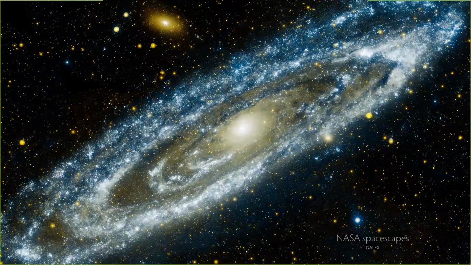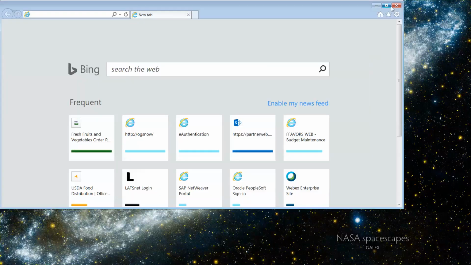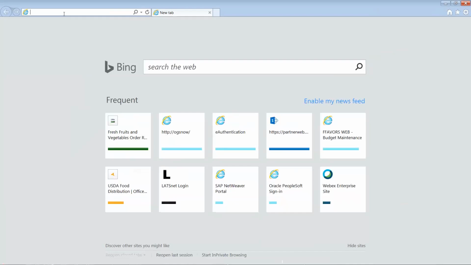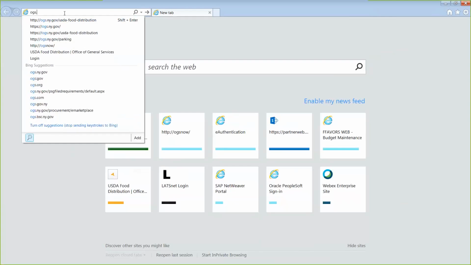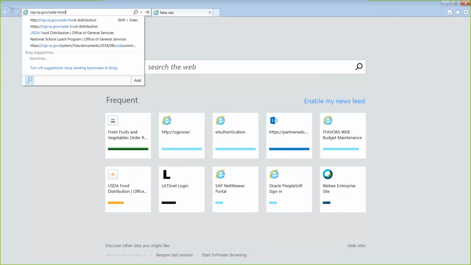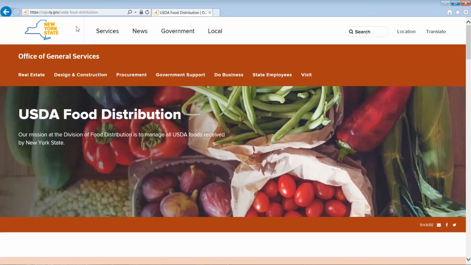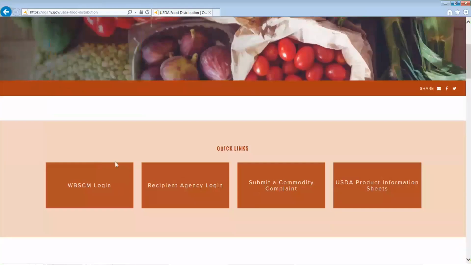So the first thing we're going to want to do is go to the OGS Food Distribution website, and that website is ogs.ny.gov/USDA-food-distribution. Once you get to this, I would highly recommend to favorite this so that you don't have to type that in every single time. Once we get here, we're going to scroll down just a little bit.